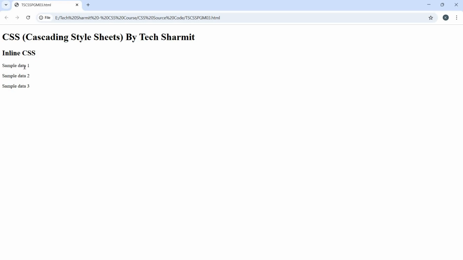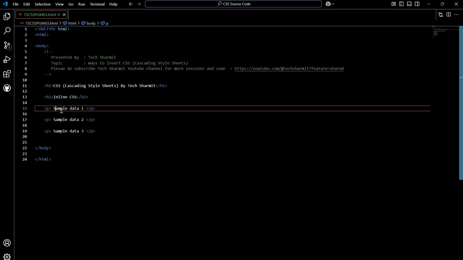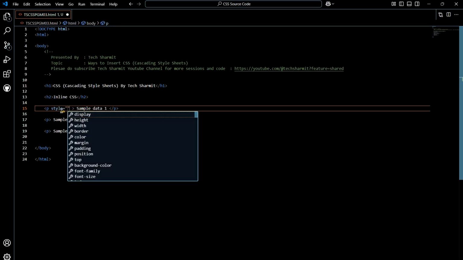So far we have not applied any kind of attribute or inline CSS to any of the elements. Now we will apply the inline CSS to the first element, by using the inline CSS method. To use this method, you just go to the target element. This is my target element. I want to apply CSS to paragraph 1, so I will simply write here style, which is an attribute.